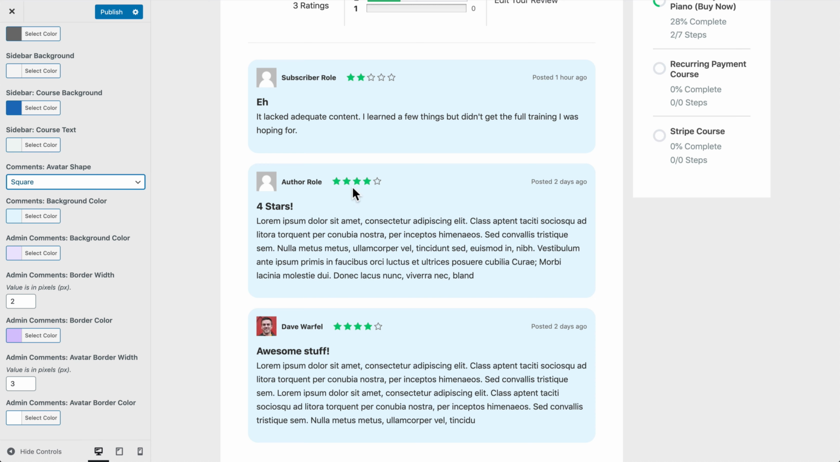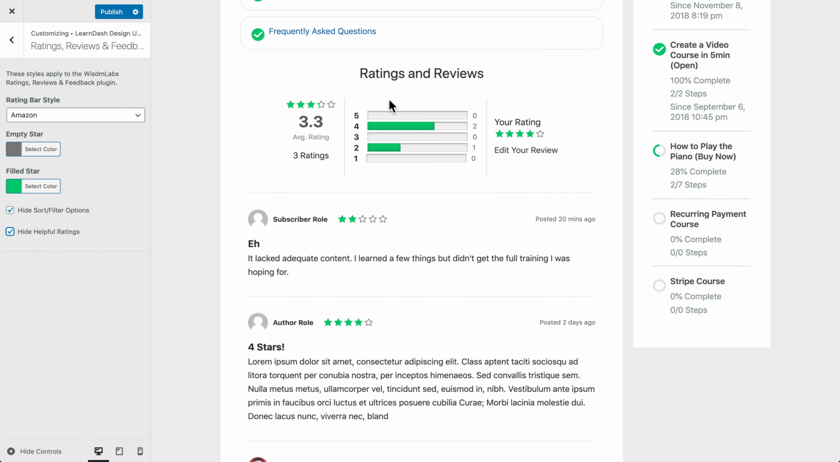So those are the other two really neat features that pull in from the focus mode comments, but also apply here to your reviews. I hope you guys like all these new features in this new integration with the ratings, reviews, and feedback plugin. Keep in mind you do have to purchase that plugin from WisdmLabs separately, but if you do have it installed and you are using it, and you also are using Design Upgrade Pro, then all of these features will be available in the customizer. Thanks for watching.